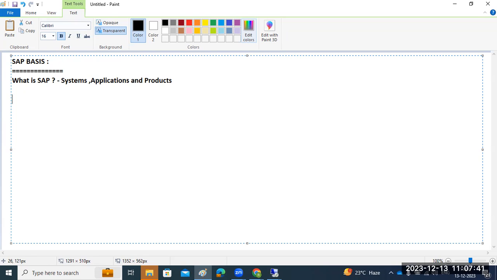SAP comes from ERP. ERP is enterprise resource planning software, and SAP is one part of it. SAP also comes under the ERP here.